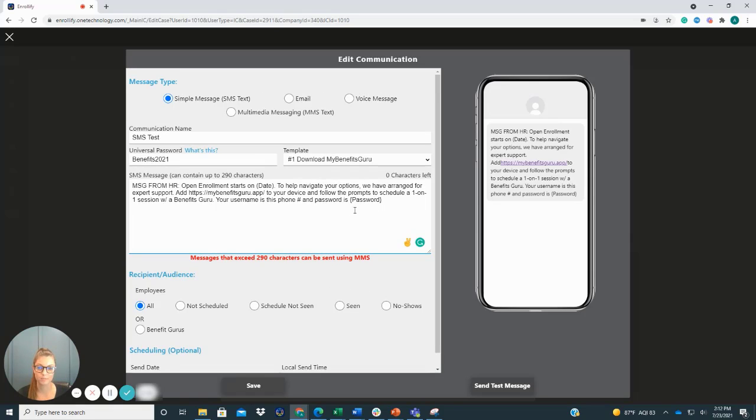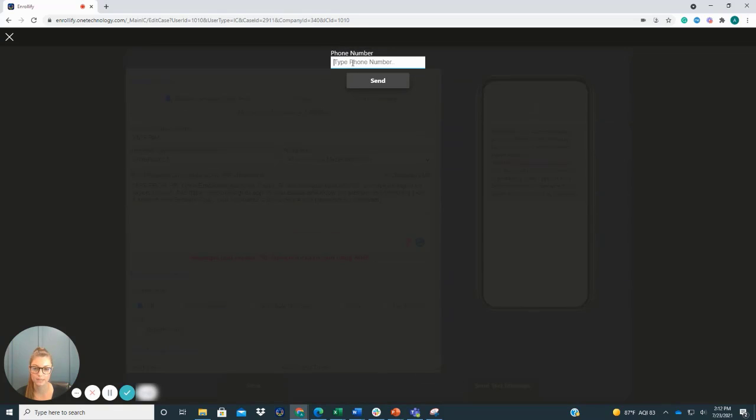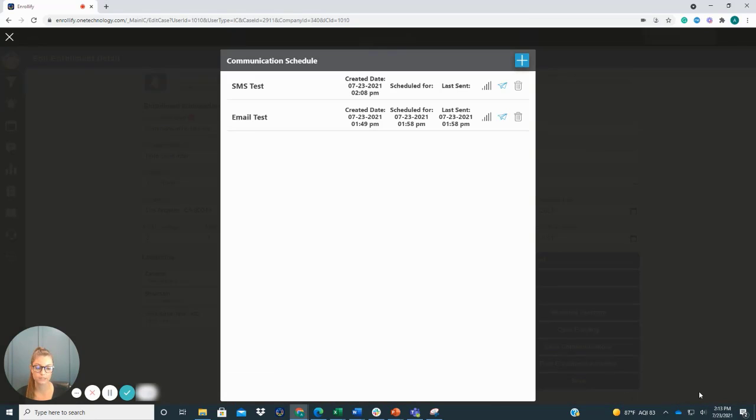Also, similar to the email message, you can send a test message to whomever you would like using the Send Test Message button and typing in the phone number of whomever you would like to receive this test message. Once again, it will give you a successful message in the lower right-hand corner and then save and close your communication. Next, let's move on to MMS.